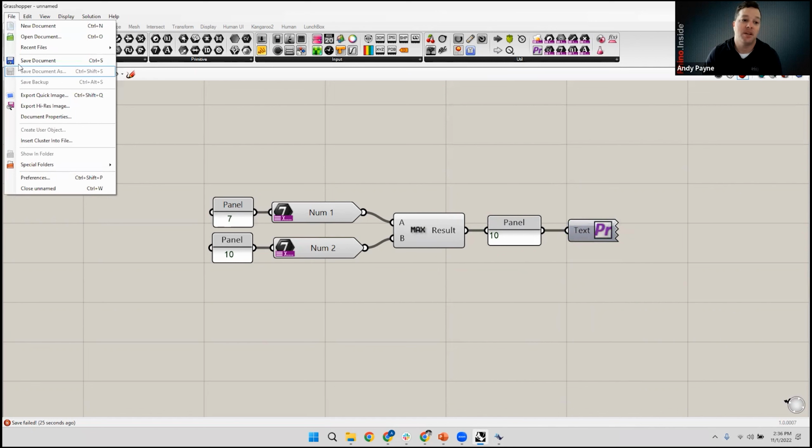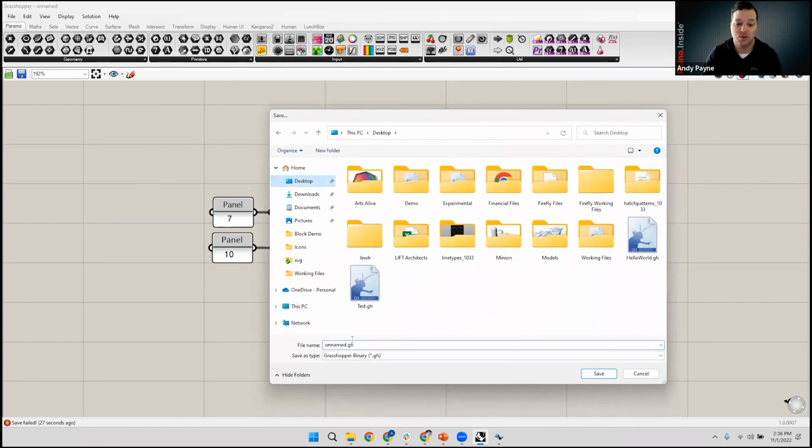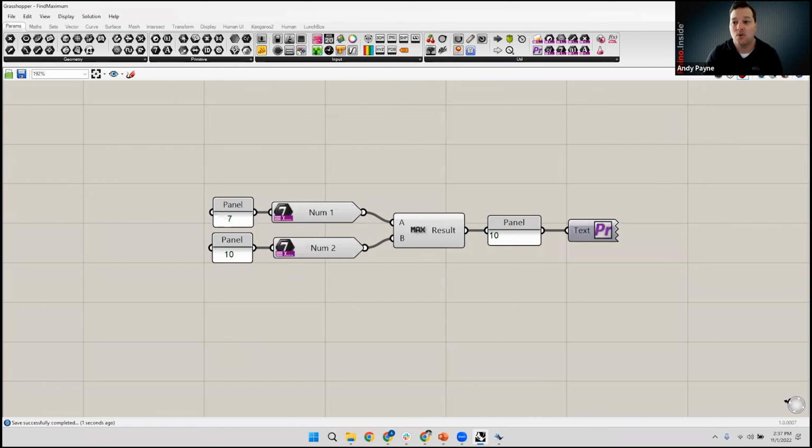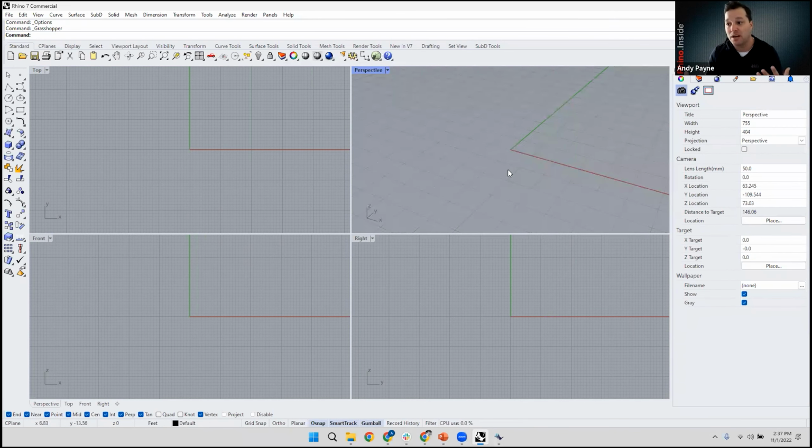So I'm going to go ahead and hit save, and I'll save this to the desktop. We'll call this find maximum. And now we can close Grasshopper down completely, right? We have created our function. We don't need it to be open at this point in time.